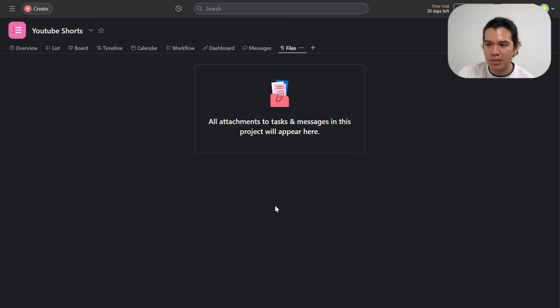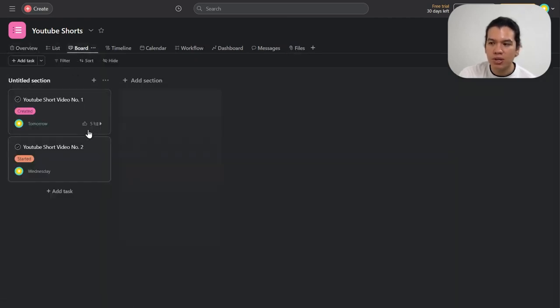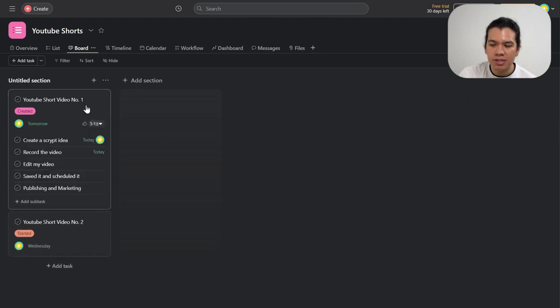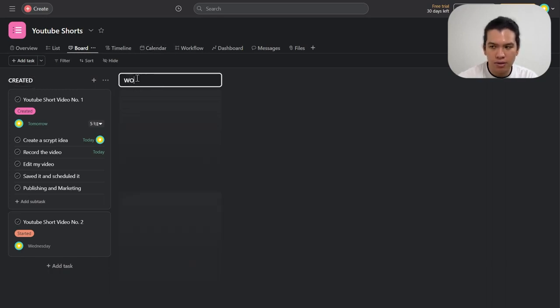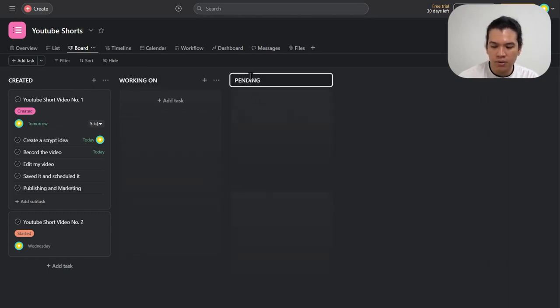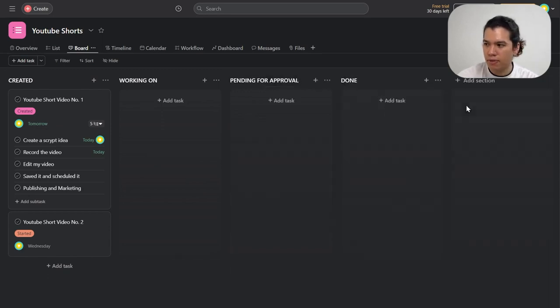So now let's see what happens when we finish working on an actual project. If I go into the subtask, let's say that I use the board. I'm going to explain real quick why I like to use the board. So let's say, for example, that I have the created section here. Now I have working on, pending for approval, and lastly, let's go for done.